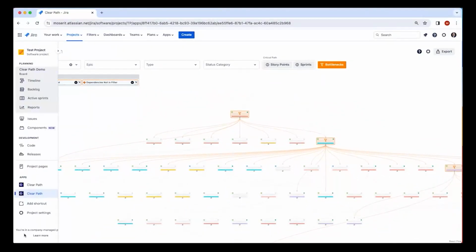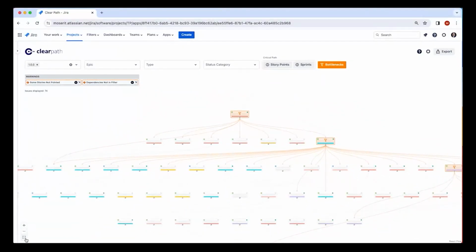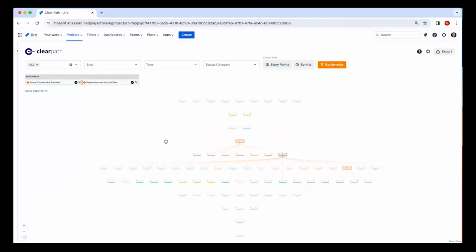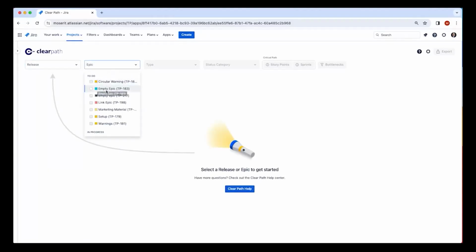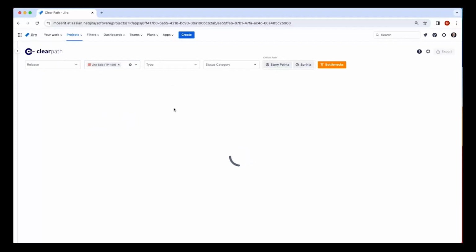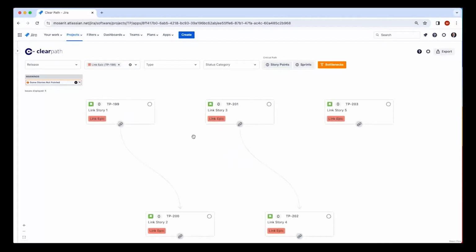One of the features that separates ClearPath from other dependency management apps in the marketplace is our ability to edit tickets and links right in our interface. Many other apps present the data as just read-only. We have enhanced the discoverability of these features by improving feedback and adding the link toolbar.